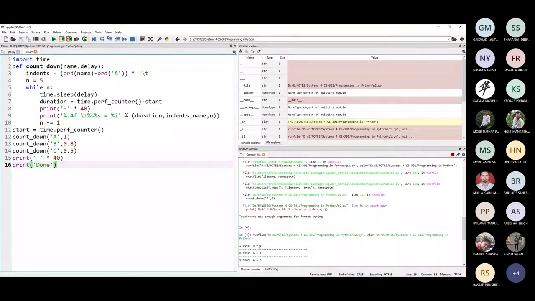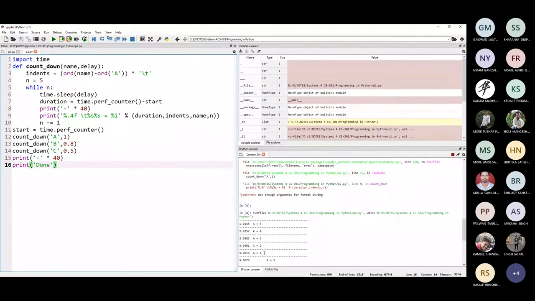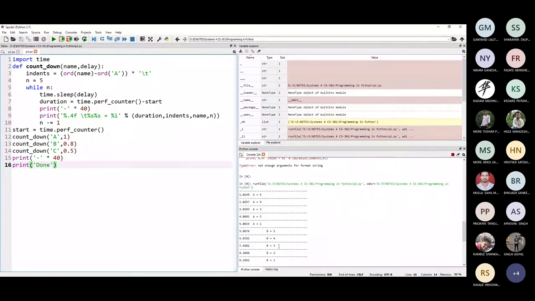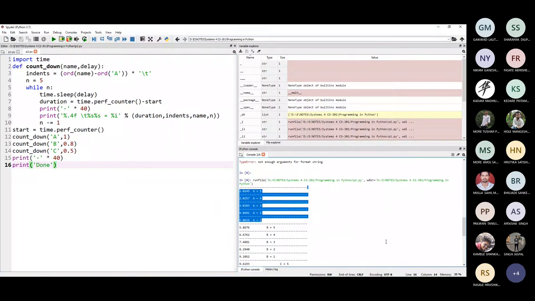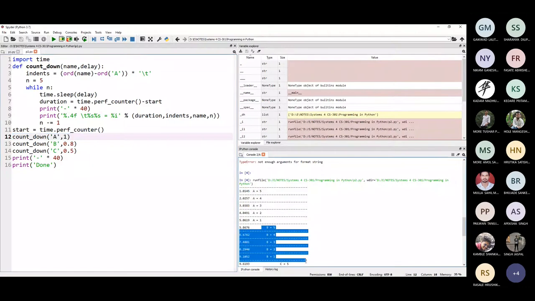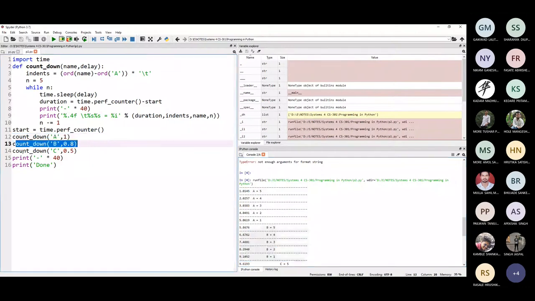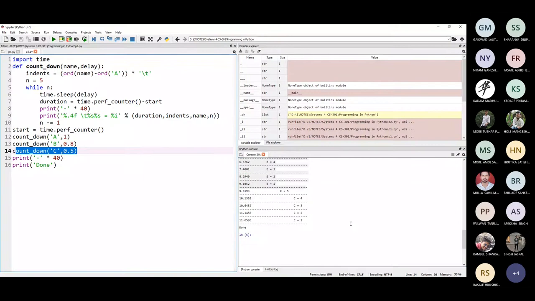See, it started printing from 5, 4, 3, 2, 1. So we finished with A and then it started with B. And for B, the delay is 0.8 seconds and for C it is 0.5 seconds. So this is how it will execute. Right now it is executing in a sequential fashion. If you could see this output screen, we have all A values printed first. So this function is printed first. Then we have B, so this function is printing next, and then this function. So this is the output that we are getting.